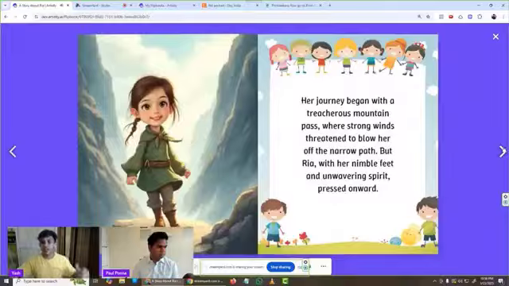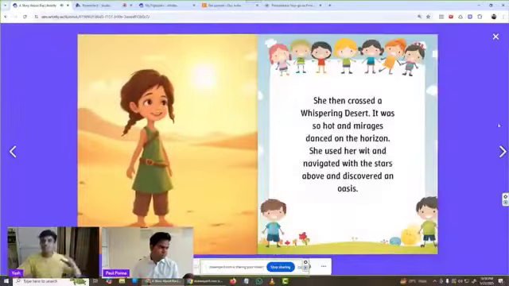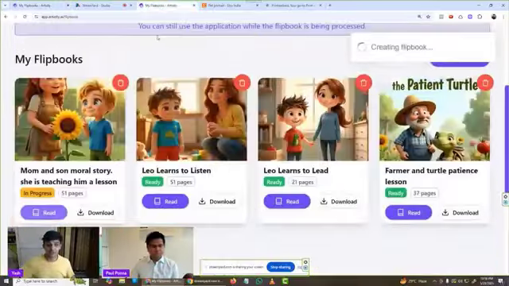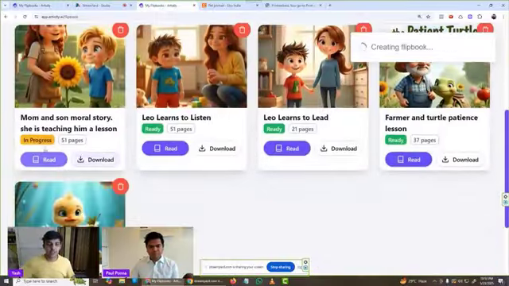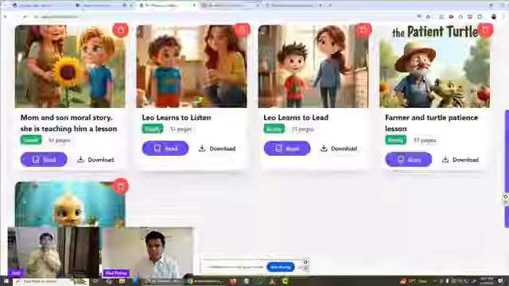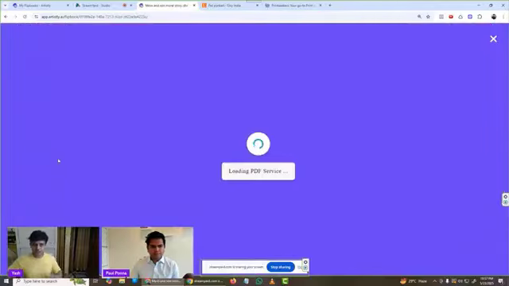Her journey began with the mountain, and it's a beautiful story that you're going to love. That's the power of it. While our kid's storybook is getting published, it will automatically convert into flipbooks. It is already ready while we are talking, and you can read them, and you can download them as a PDF that you can use to upload.